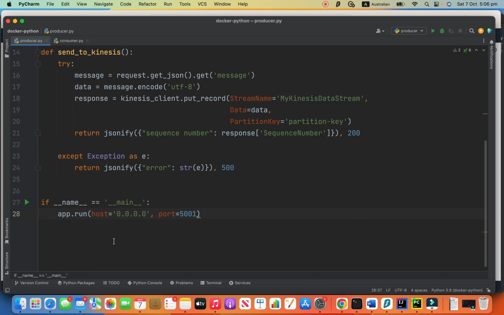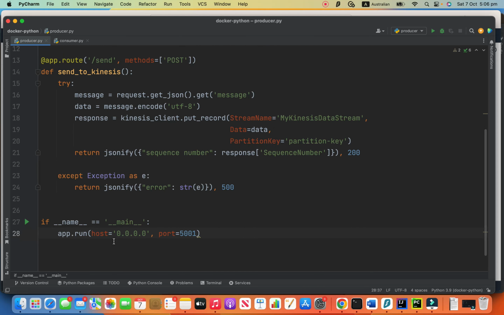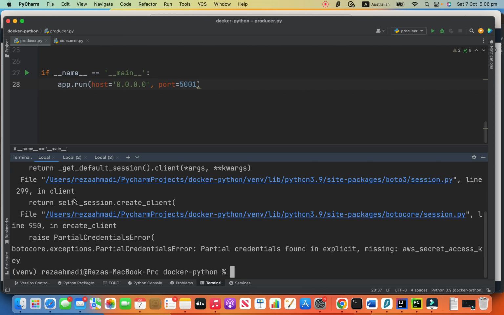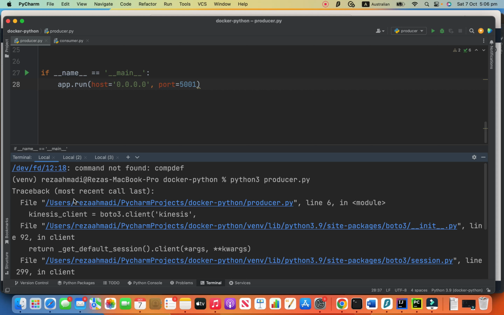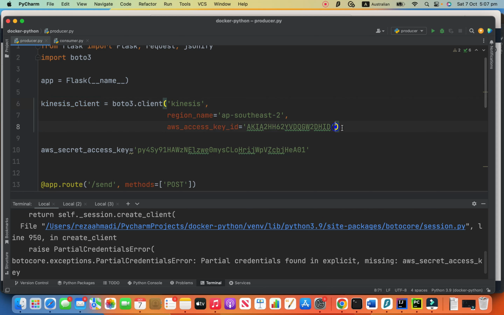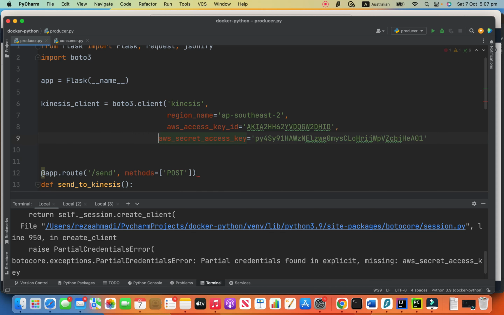Okay, so this is for writing into Kinesis. Let's run it. How do we run it? We say python3 producer.py. Looks like there's a problem here. I know what the problem is. Here we should pass this one as part of our request. Yes. Okay.